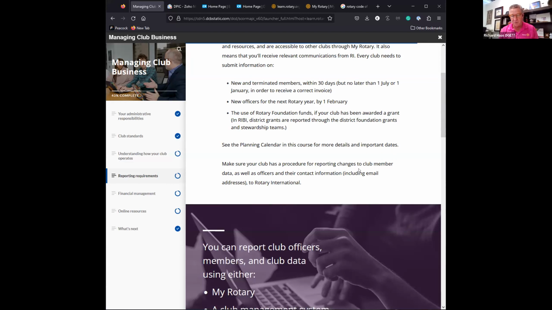And then just make sure that your club has a procedure for reporting changes to club member data, right? Your secretary probably is in charge of that, but just make sure that your club has policies on how you update that data. And one of the important things is, how do you protect that data as well? You want to make sure that you're adhering to Rotary's policies on membership data protection.